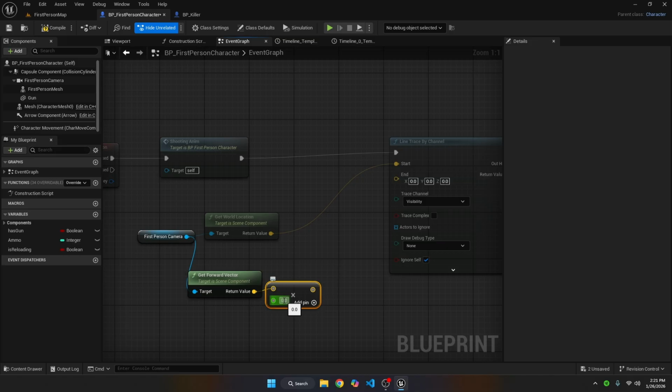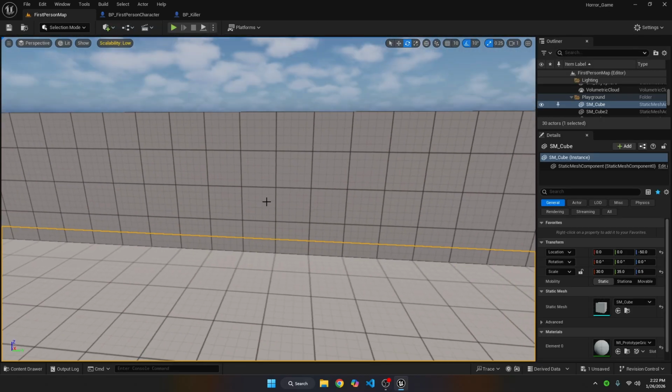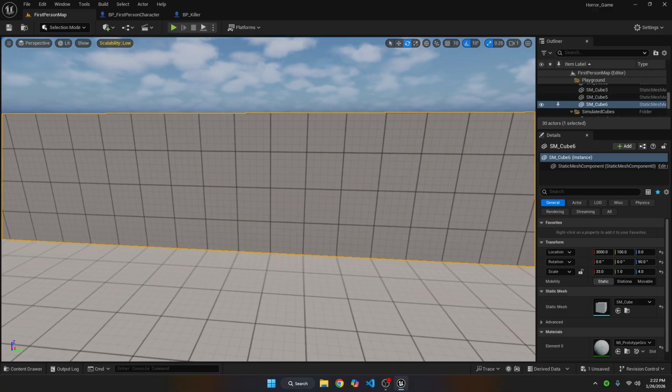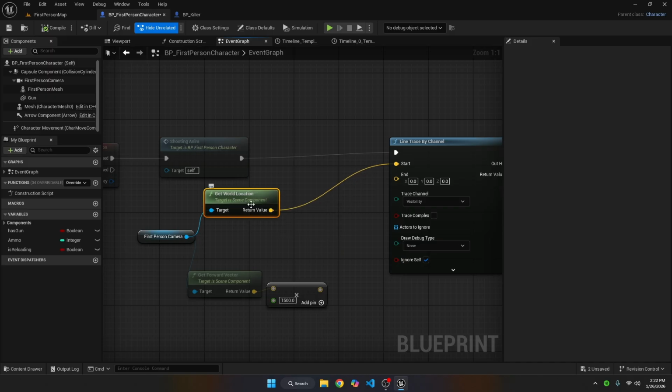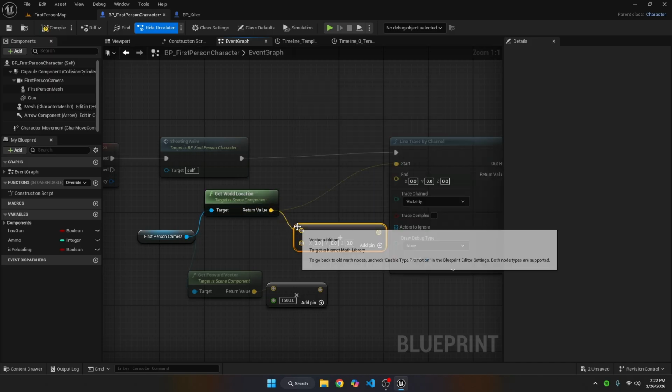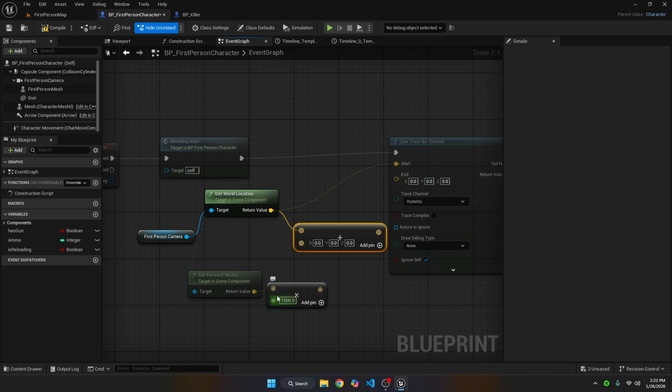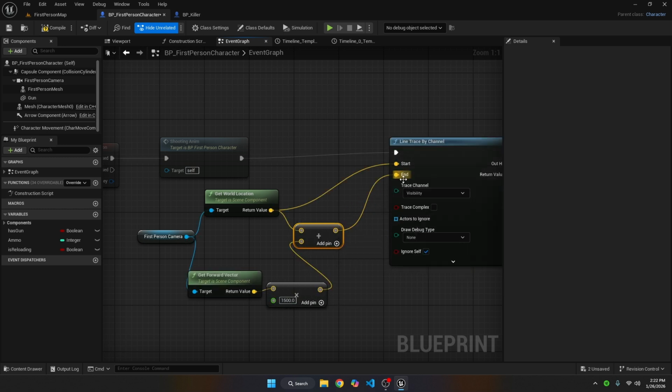So you don't want the distance to be too high, otherwise it could create some lag. So I'm going to keep this at 1500, which is essentially 15 of these cubes over here in your Unreal Engine world. And then out of this get world location, I'm going to add. Then we want to add the value of this multiplication. Then this pin we plug into end.